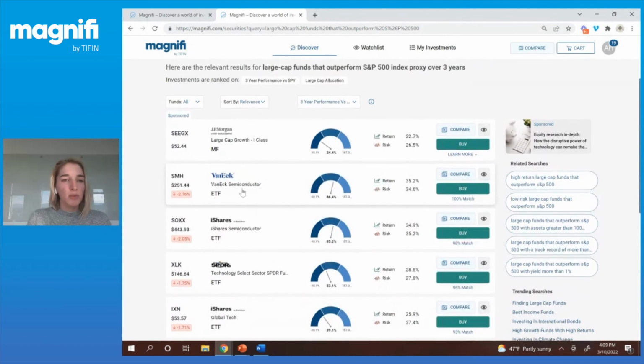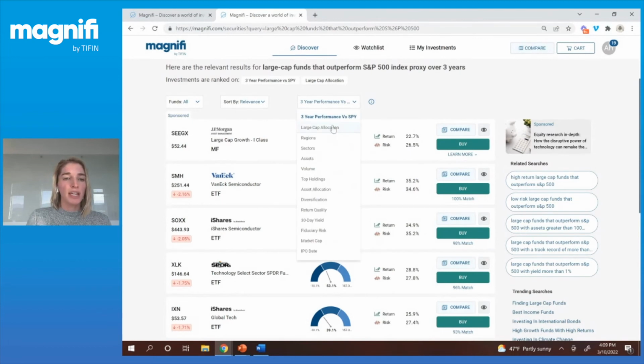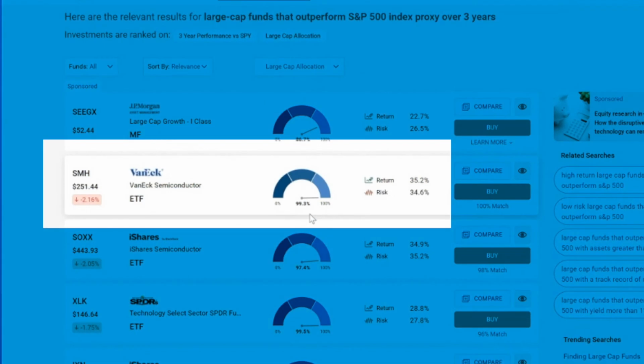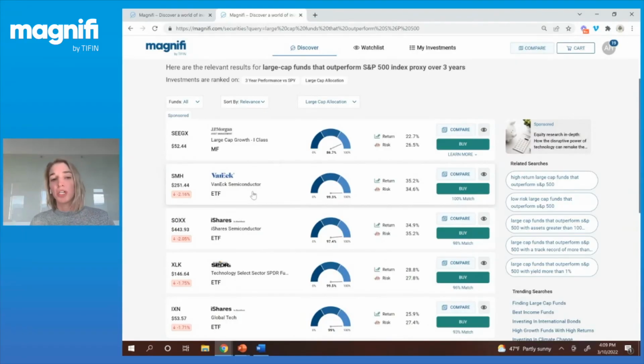And what's really cool about this one is actually this is a semiconductor fund. So, I ran that search for large cap allocation. And even though it's not showing in that large cap category, this fund is actually 99% invested in large cap companies. So even though it's semiconductor, I'm still getting that large cap exposure, even though it's not necessarily in that category I was thinking of.